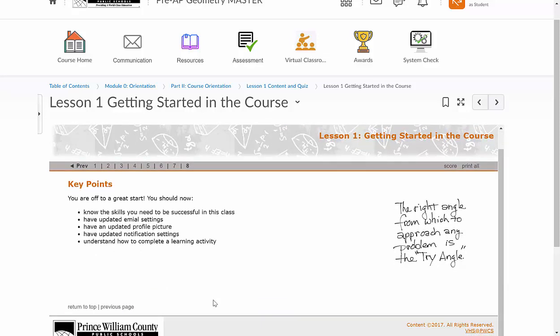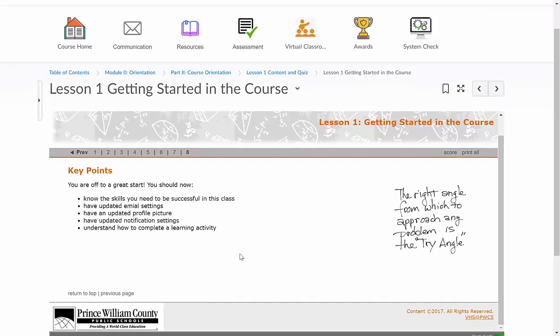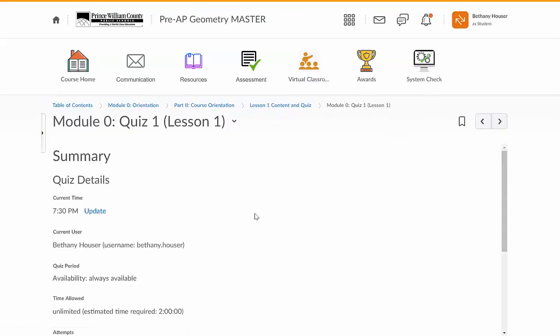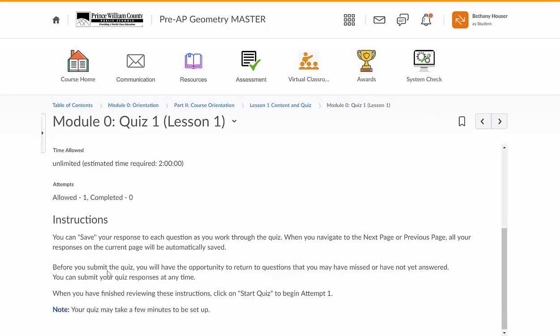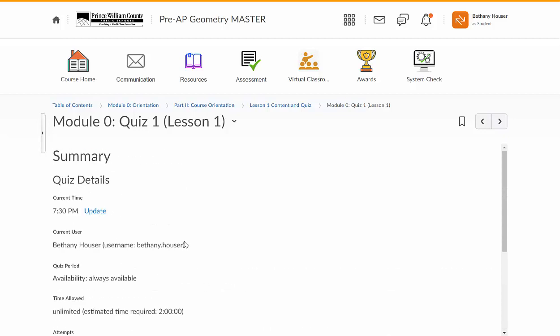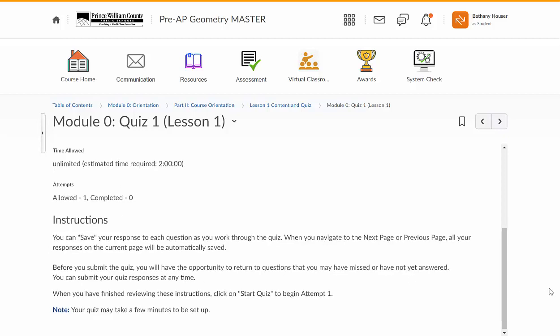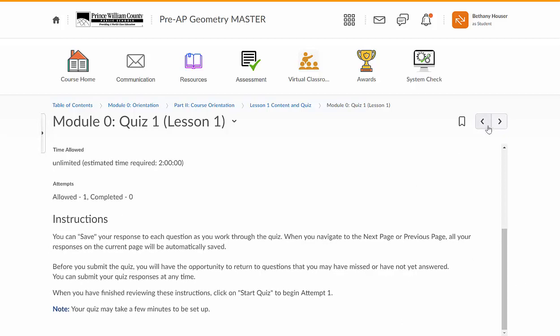When you've completed the lesson, you're going to then click the next button, and that will take you to the next piece, which is a quiz. When you've completed the quiz, which you can do right in this screen, I can't do it because I am not a student in the course, you will then navigate to the next button up here.